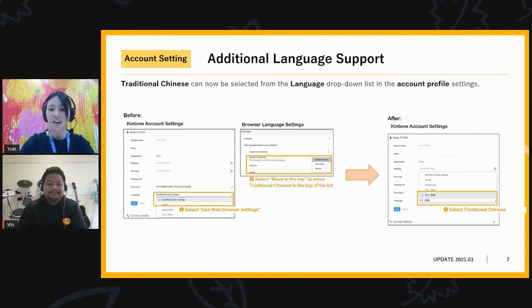Oh yes, I heard that Kintone is being provided in Taiwan and Hong Kong now, where traditional Chinese is more widely used. Yeah, that's one of the reasons, but another reason is to also allow for more flexibility where you can separate your browser language settings and your Kintone language settings.